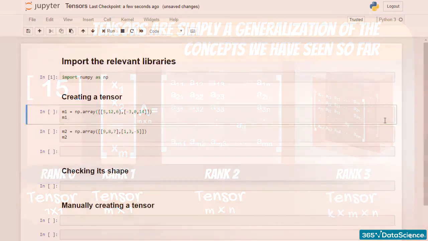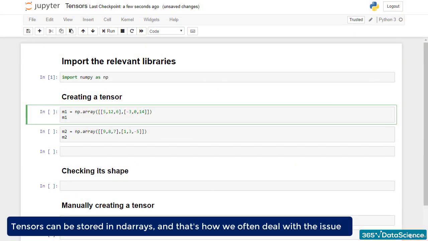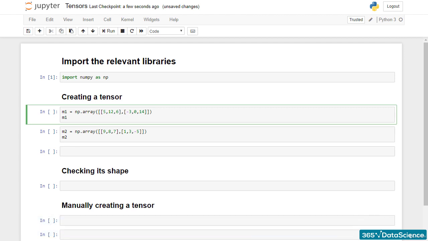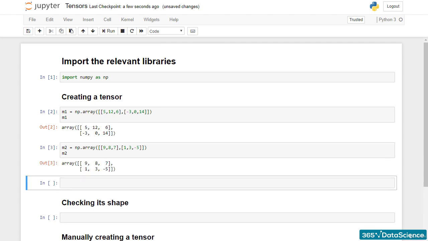In terms of programming, a tensor is no different than an ND array. And in fact, tensors can be stored in ND arrays, and that's how we often deal with the issue. Let's create a tensor out of 2 matrices. Our first matrix, M1, will be from the first example. The matrix M2 will be a different one with the elements 9, 8, 7, and 1, 3, minus 5. Now, let's create an array, T, with 2 elements, M1 and M2.